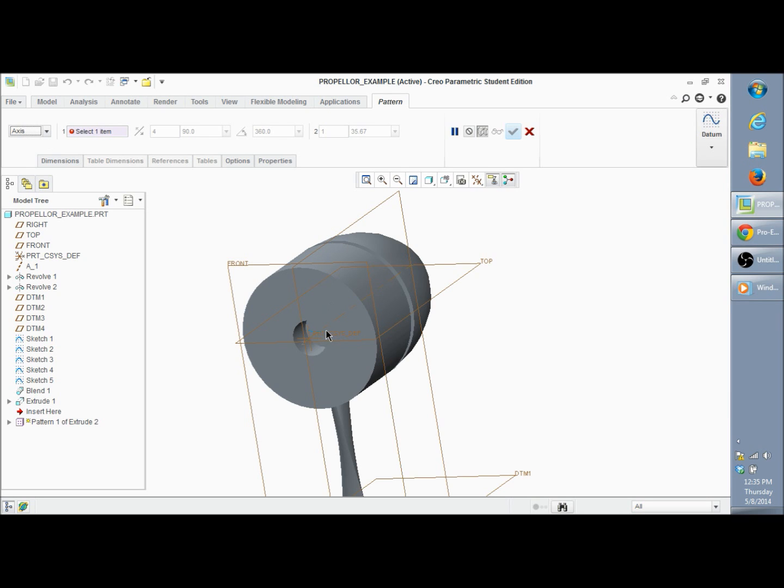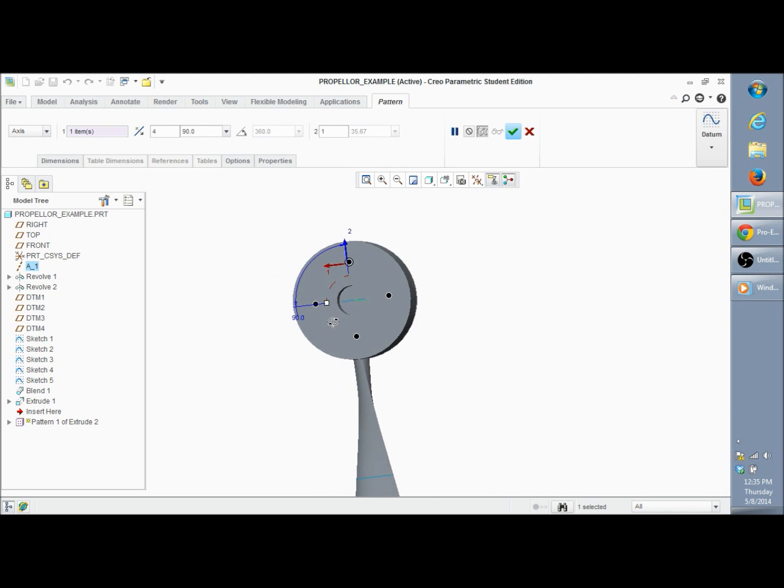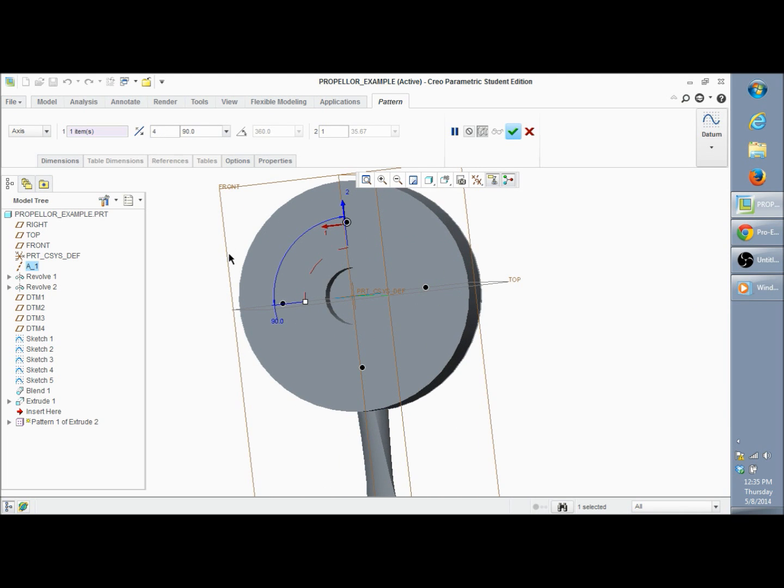Now it's asking you for the axis that you want to revolve it around. So we want to select the center axis that we have. This first option right here is asking you for the number of pattern members in the first direction. What that means is pretty much how many times you want it to be patterned. We want it to be patterned around 6 times, but notice it's still set to 90 degrees, so it's going 1, 2, 3, 4, 5, and 6, going back over and placing 2 objects on top of each other.